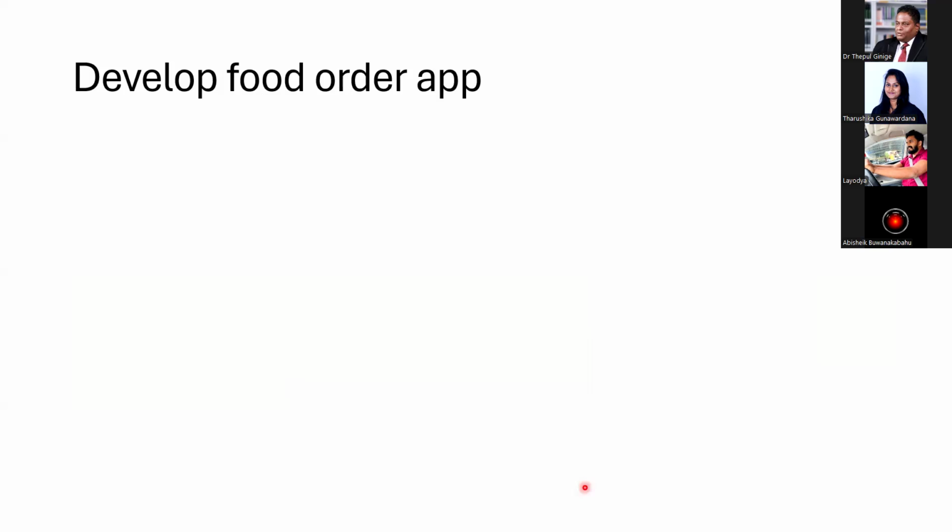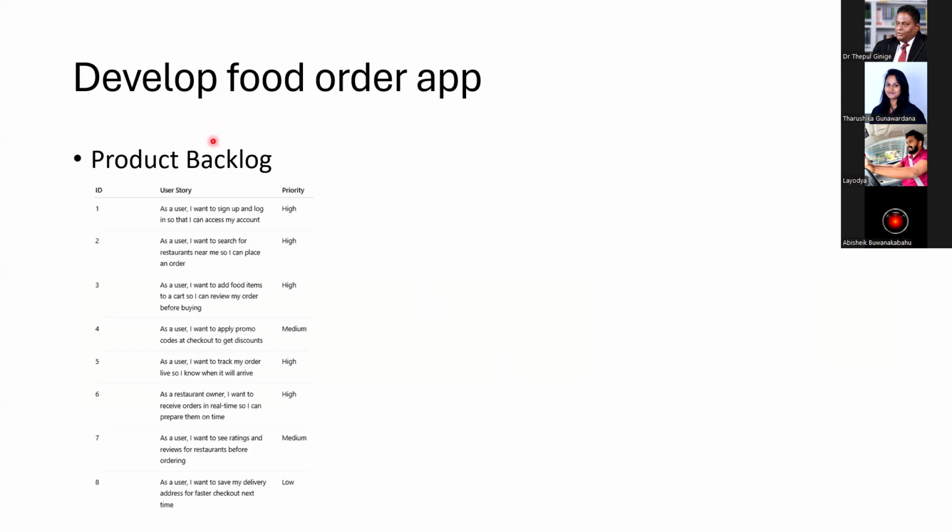Right, now let's go into a little bit more depth on these two concepts. Let's say that we are going to develop a food order application, right? Then we have our requirements as user stories. Don't think about this one, I'll explain the product backlog later on. We do have requirements, and these are the things which we need to develop.